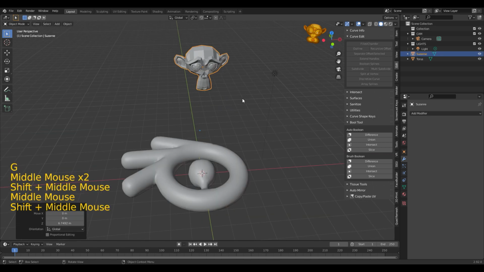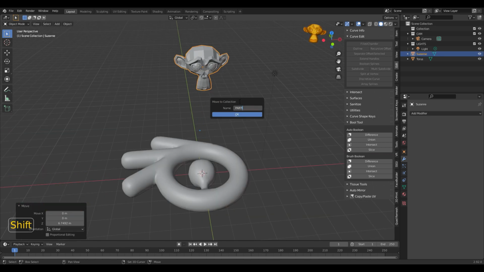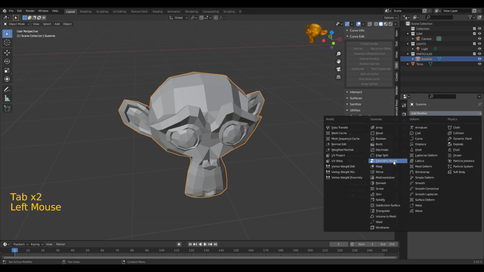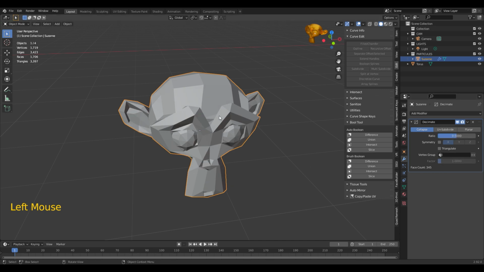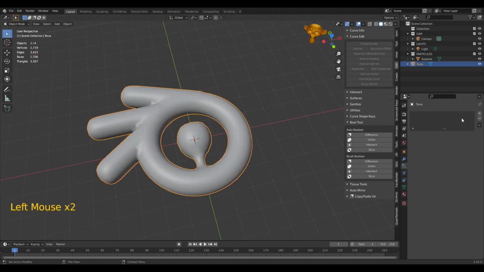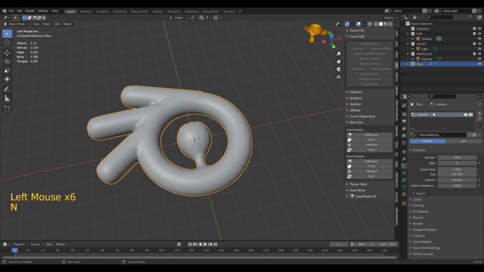Add a Suzanne head. Create a collection named Particles and put it in. Add the Decimate modifier to Suzanne. Ratio should be 0.5. Apply it. Create a particle system, name it Suzanne.